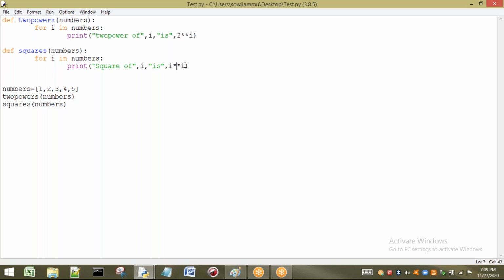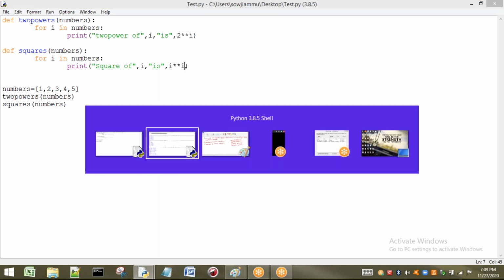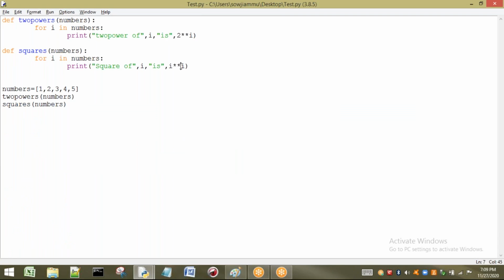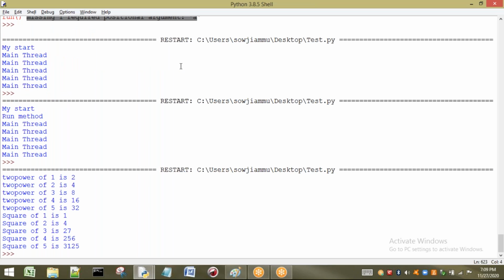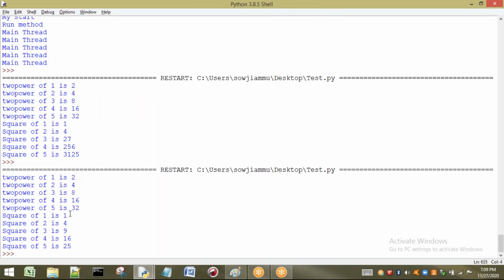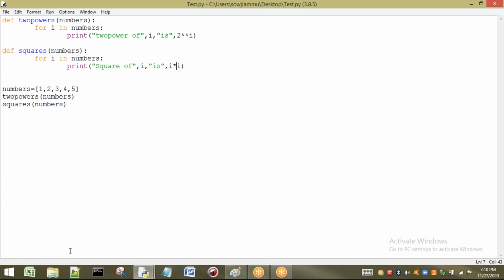i into i is nothing but i square. One minute, here I have written power. Sorry, I have to write i into i. So it will give you squares: 1, 4, 9, 16, 25. First one is powers, and second one is squares. Here, I think it is not our concept. I am just showing normal functions.